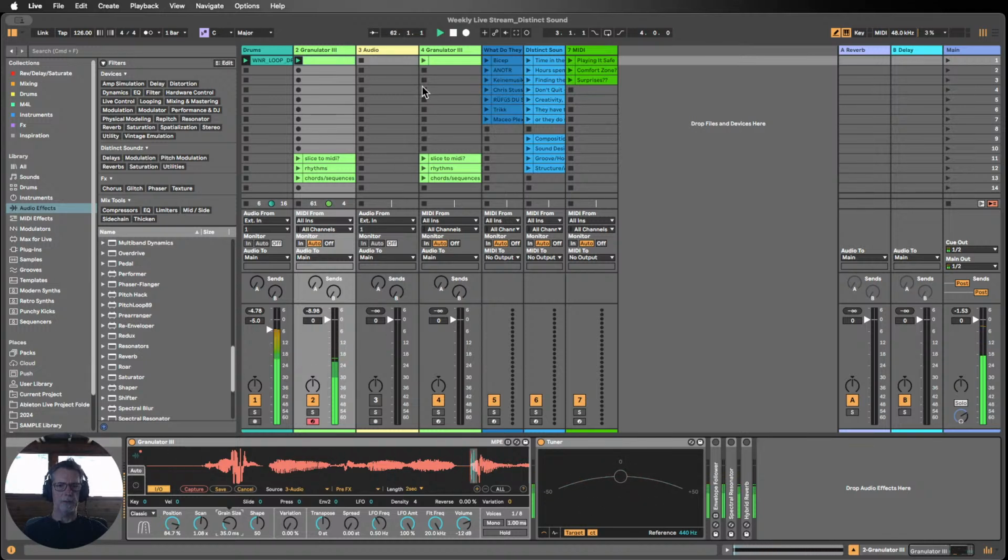So as you can see, that spreads out the playthrough. With the grain size, you can get all kinds of interesting rhythmical granular changes, and the shape we'll look at in a moment, which I think is super fun.